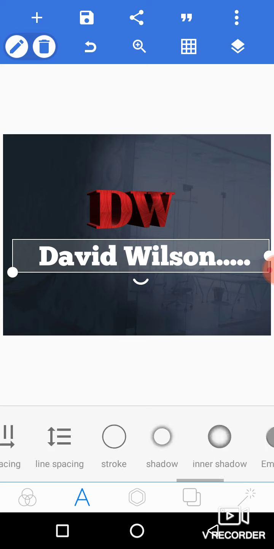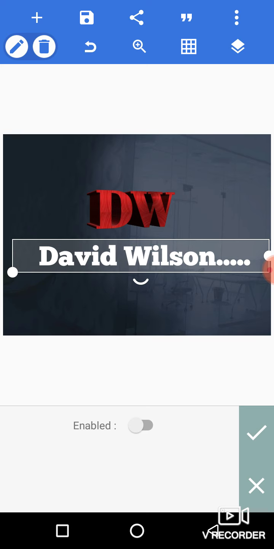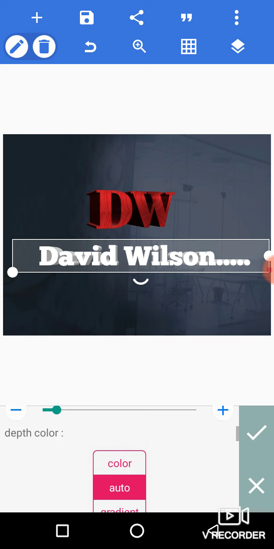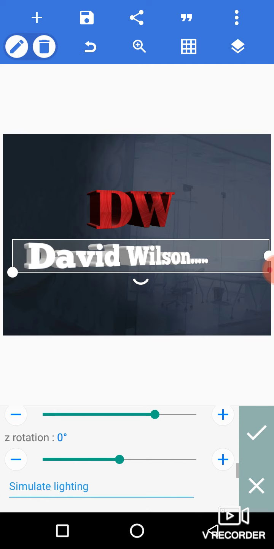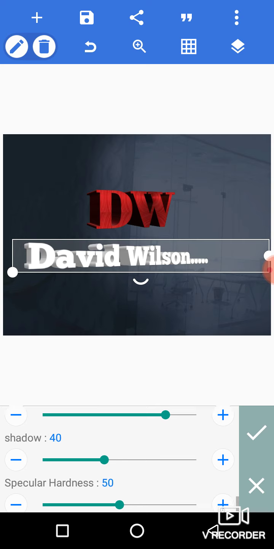Then I okay it. Then I go back to that 3D text effect. Then I enable. When I enable now, if I'm trying to use my Y rotation wherever, it carries everything. You now see that D complete the way you're supposed to see it. You see the way it is now. You see the way it is, right? It looks as if it's actually placed on that wall. You see?